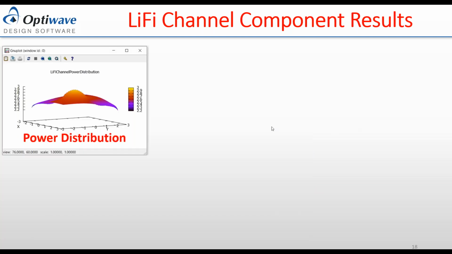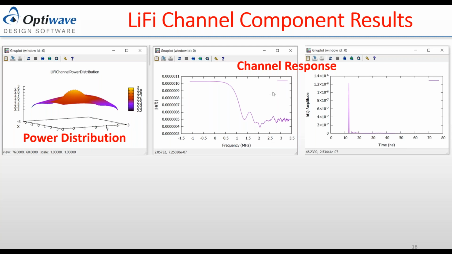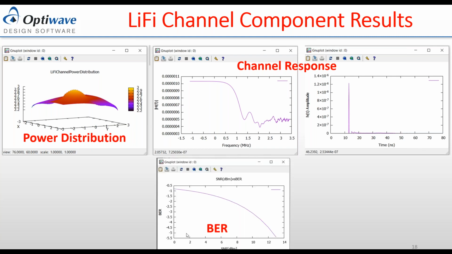Okay, so these are the GNU-Plot displays for the power distribution. You can see it's a three-dimensional graph which shows you the room dimensions here, and then the power levels. And these are the two graphs here. They show you the channel responses: the frequency response as a function of frequency, and the time impulse response as a function of time. And the last one gives you the bit error rate as a function of the signal to noise ratio.